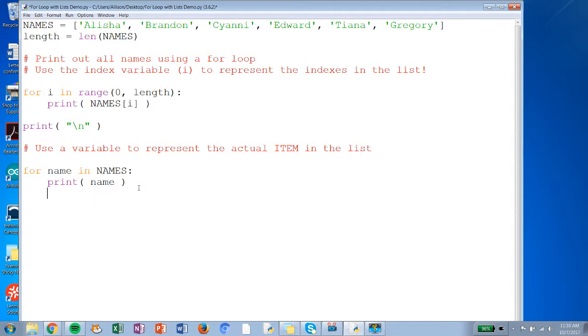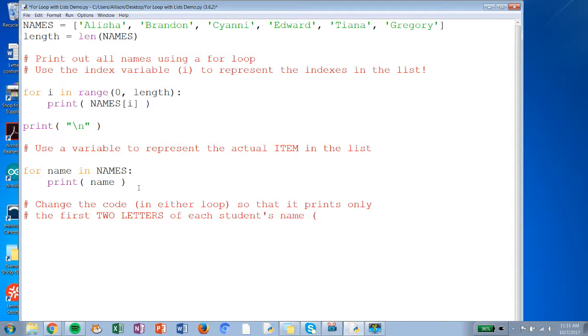So here's a challenge for you guys. Go ahead and change the code, and you can choose either loop, so that it prints only the first 2 letters of each student's name. So for example, instead of Alicia, it should print AL, okay? You can use either loop as your starting point. It's up to you. Go ahead, pause the video, and try to change the loop so it prints out just the first 2 letters of each student's name. When you're done, you can restart it, and I'll show you how I did it.